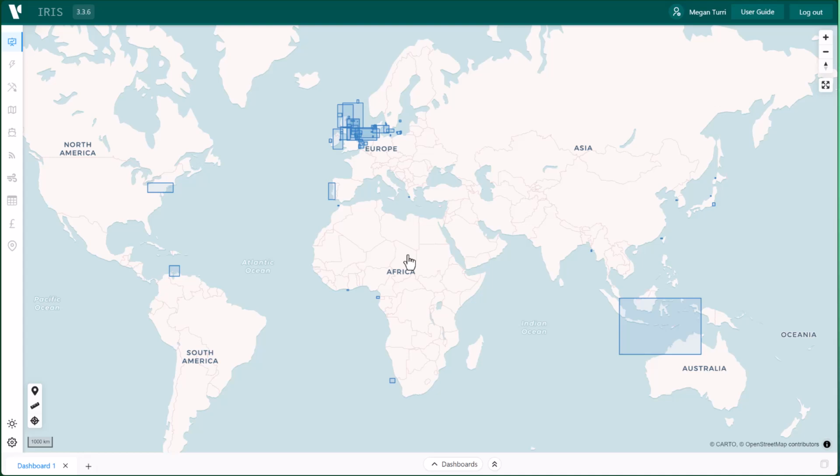Along the bottom of the map view is where dashboards can be viewed. The dashboards provide further visualization, assessment, and analysis of Iris datasets through the production of graphs, reports, and data exports.